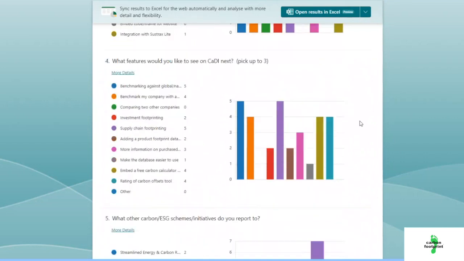Number 4, what features would you like to see on CADI next? This is good feedback for us because it helps us decide what to prioritize in terms of the next bits of development. Benchmarking is highly rated up there, so that's good. Supply chain footprinting, okay, these are two bits that we are looking at developing the capability significantly in the future. So very excited about that, and that'll be something that we can show you in the future.